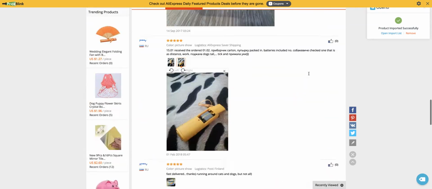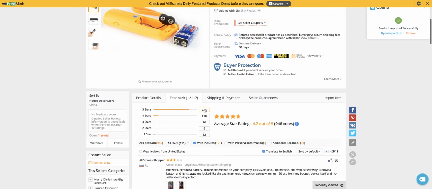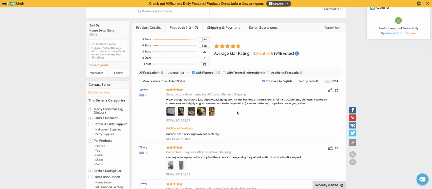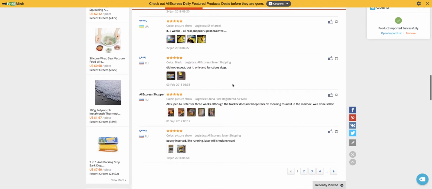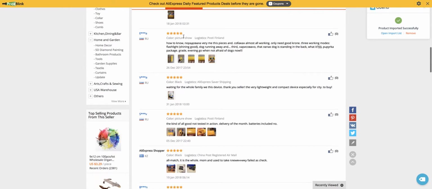Scroll down to the bottom, and then what I do is I select 5 stars, which is here, and then I also select with pictures. Okay, now you have to scroll down a few of them depending on what the product is, but you obviously don't want bad reviews, even though some of these make no sense as far as the English goes. So sometimes you have to go through and read through them, see if you can find one that's pretty good.